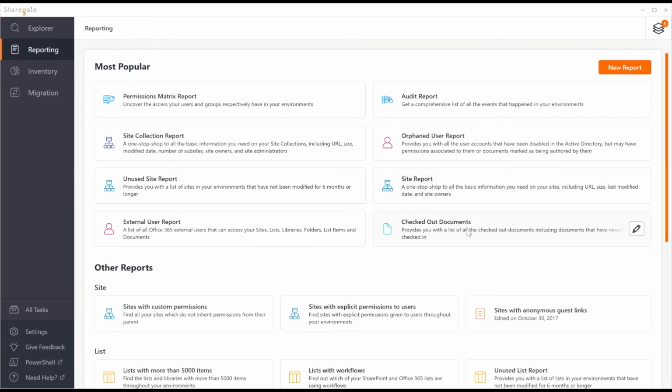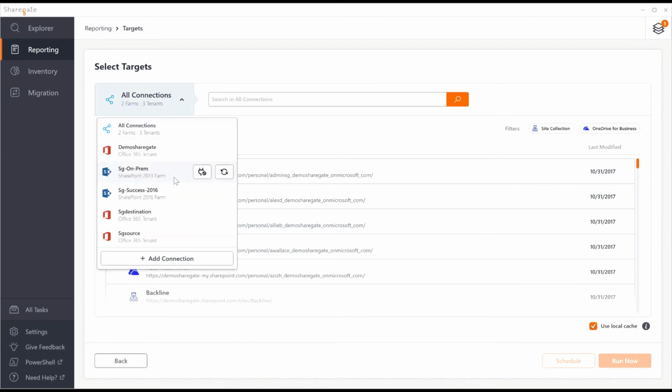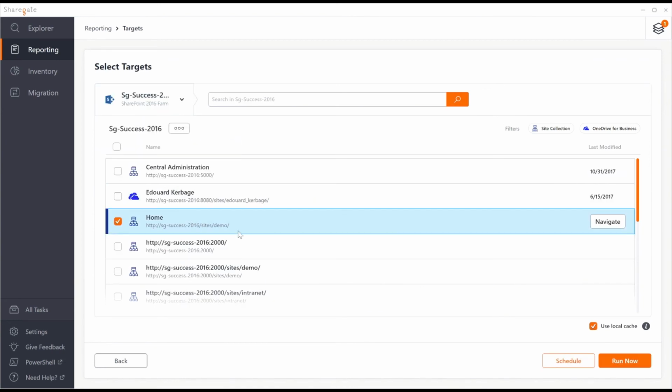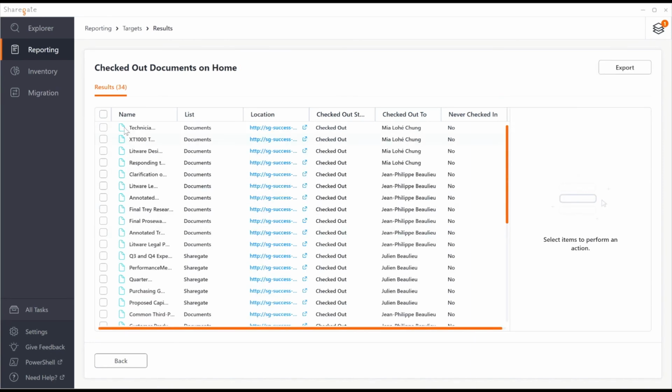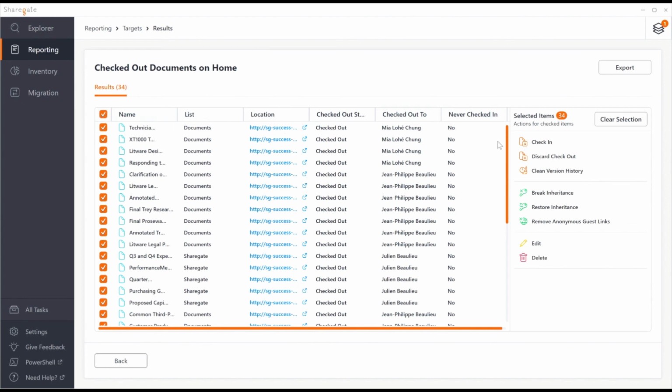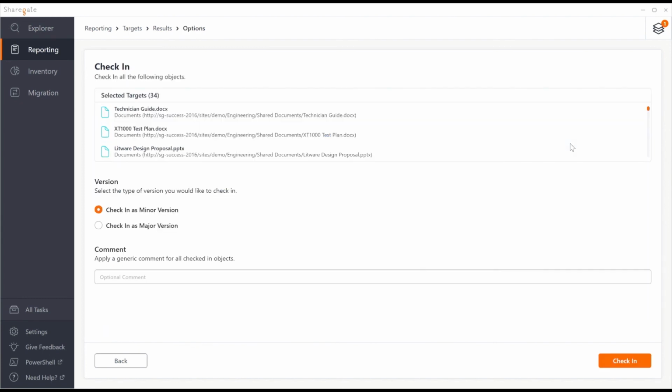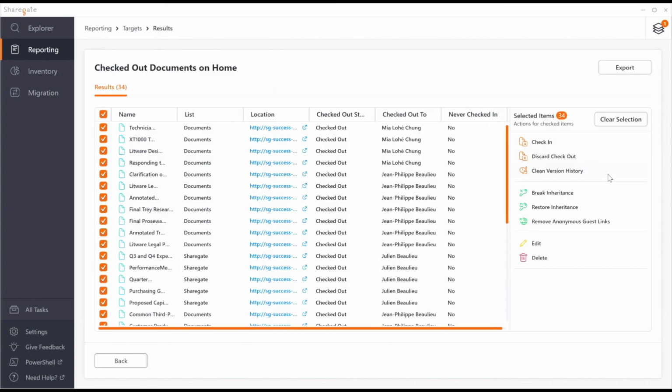If you want to edit several objects at once, the best way is to pull out a report which will list the desired elements in the results. For example, run the checked out documents report, and from the results, check these documents in all at once. Or build a custom report to find out about documents that are important to you, and clean the version history in a single operation. As you can see, ShareGate makes it easy to keep your environments organized with simple actions.